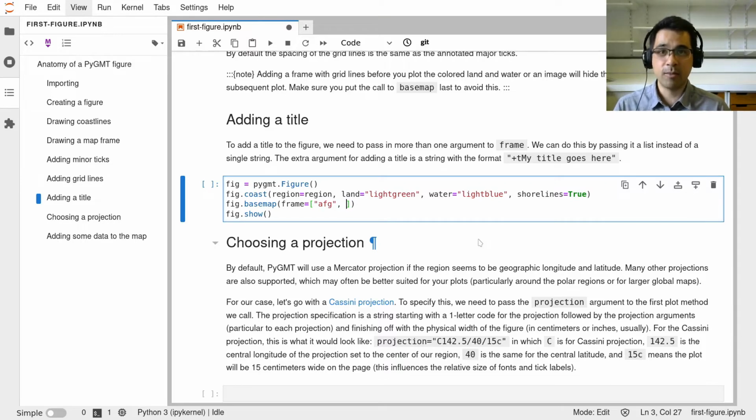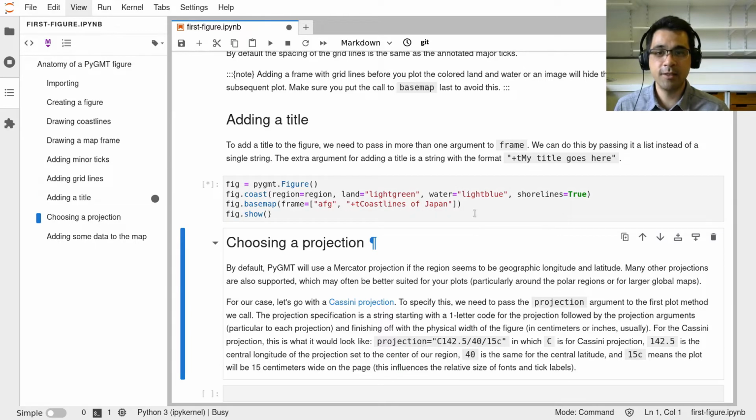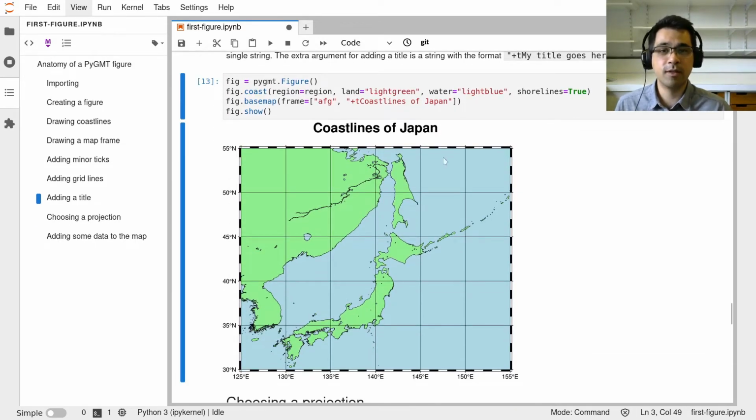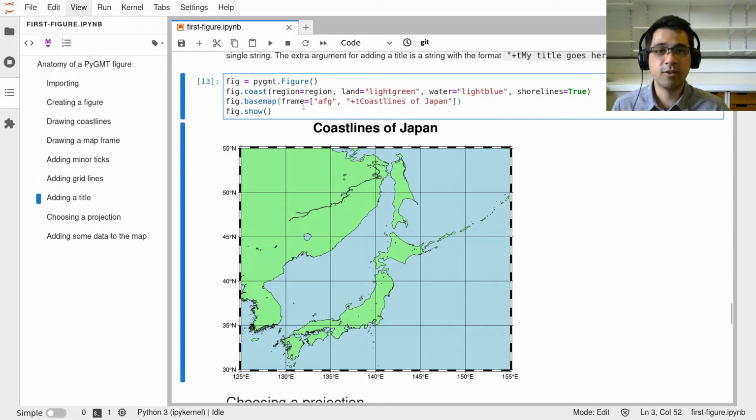And a second argument to frame that I'm giving is going to be another string, right? And the code here for adding a title is +t. And whatever comes after +t is the title of the figure. So in this case, let's call this Coastlines of Japan. All right, so let's run this. So now I have a nice figure title with a decent spacing so that you can have tick labels on top and all of that. Okay, so all of this in just a few lines of code.